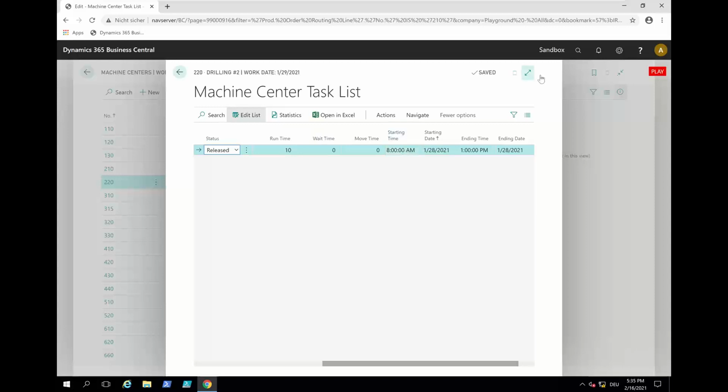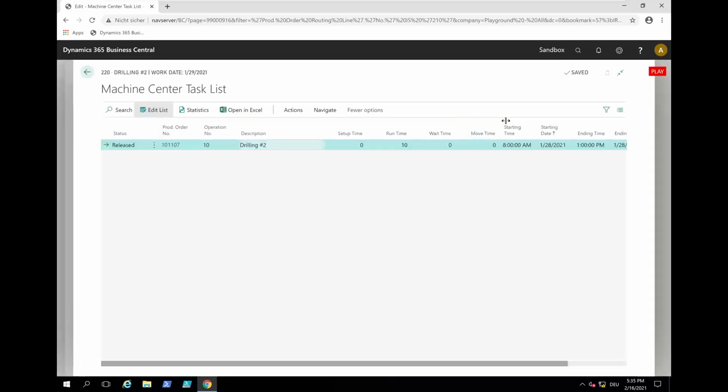So now, if I am the operator or the person on the shop floor responsible for drilling machine number 2, then this actually could be a very proper tool for me, because I know what I would have to do when, for which production order, and it would also give me a time budget. It would tell me, okay, start at 8, finish at 1. Right? So I know exactly how long this should take.